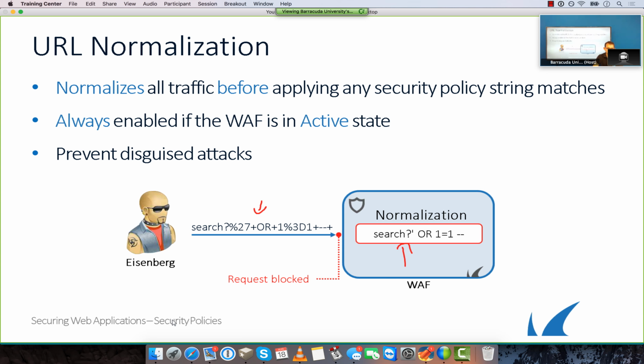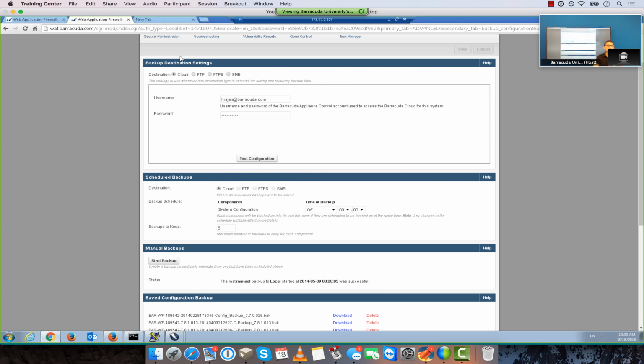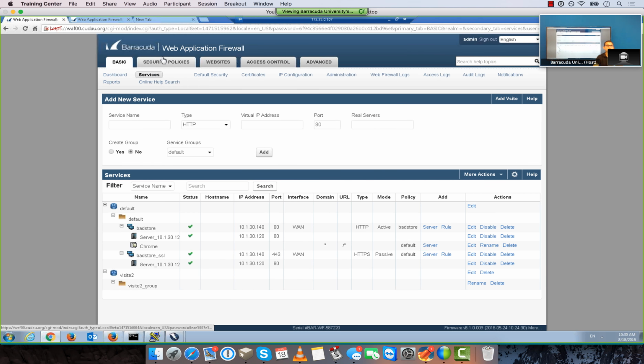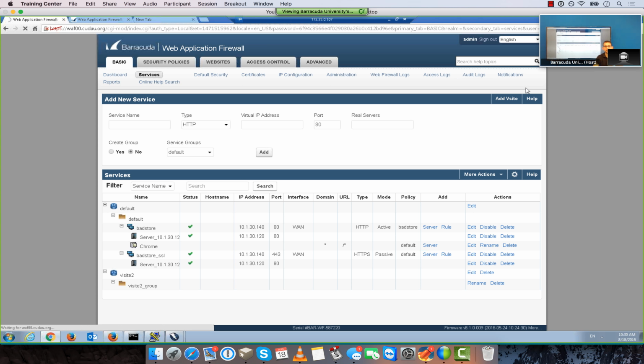Okay? URL normalization is active by default as soon as you set to active the WAF, and it is configured in security policies, URL normalization. As I said before, we have to jump.